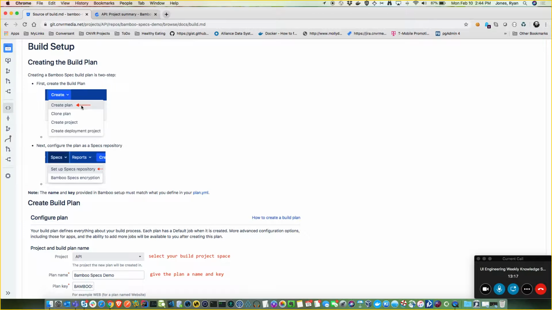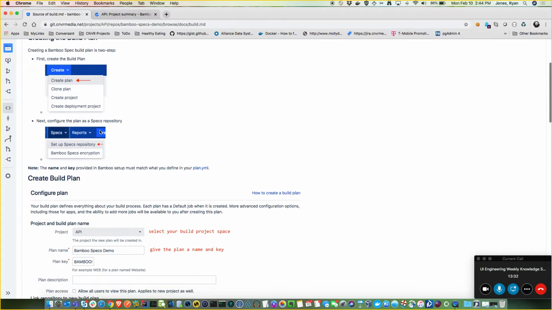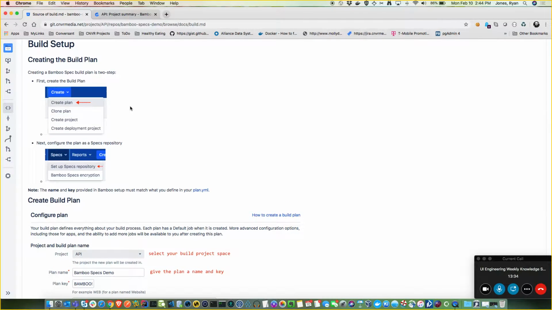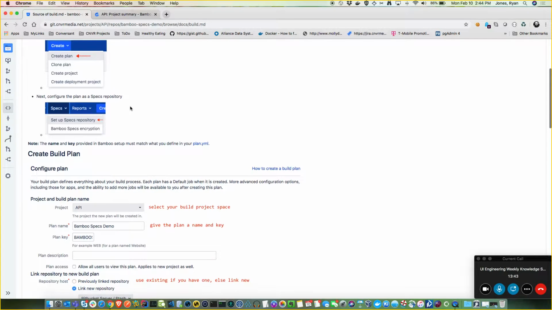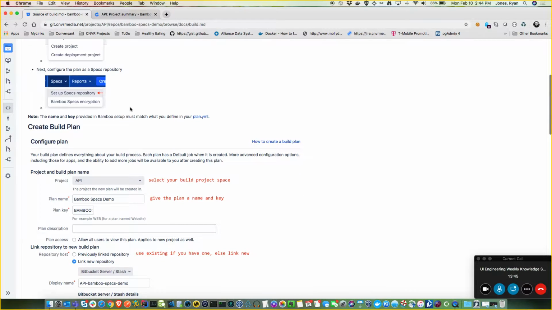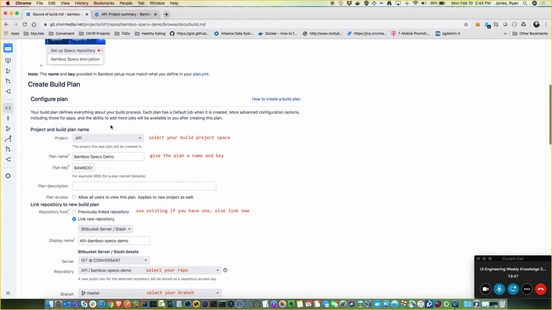So yeah, creating a build plan. Everyone, if you have access and permissions, you know where it's at. It's that create button up there. You create plan. I don't know why it's not create build plan, but there's a create deployment project. But when you say create plan, that's creating a build plan. There are two things that need to be done, and I go into more details on the create plan. It's not so much that you just create a plan. You now also need to set it up as a spec repository, and I've got some screenshots that document that as well.